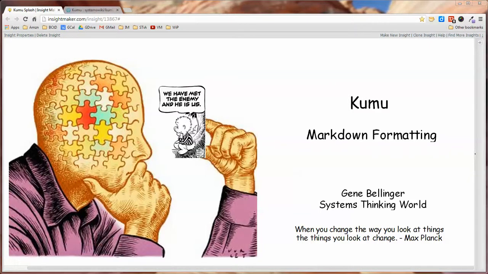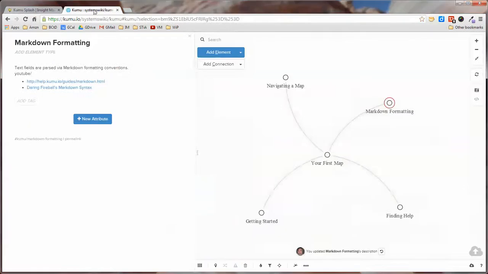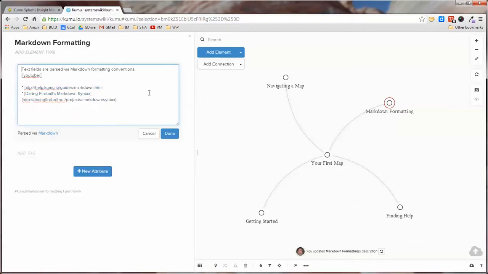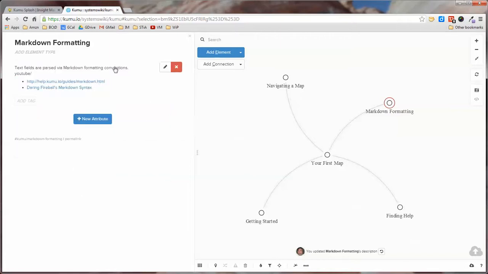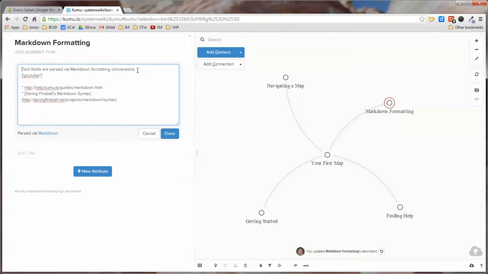In this video, I'd like to spend a few minutes and talk about Markdown formatting in Kumu. When you describe an element or a link in the description field on the profile tab, the area where you do that description is parsed via a set of formatting conventions referred to as Markdown, and you can get to Markdown via the help documentation. Whenever you go into one of these description fields to edit it, they've put the link right here at the bottom of it, which makes it really convenient to get to anytime you might need it.